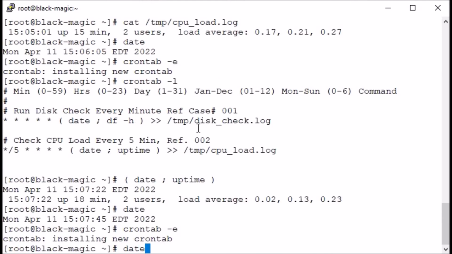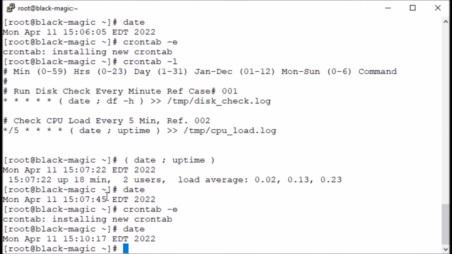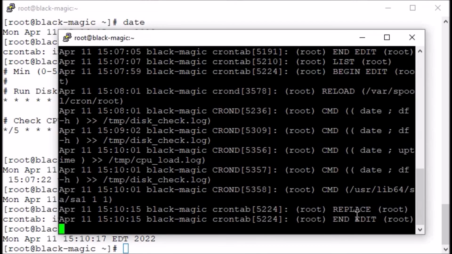Now check the date and time. So it is 15 hours currently. So for midnight, we have to wait for several hours actually. In the meanwhile, we see that our date and df commands were executed. Our uptime was also executed. We don't have to check those outputs.